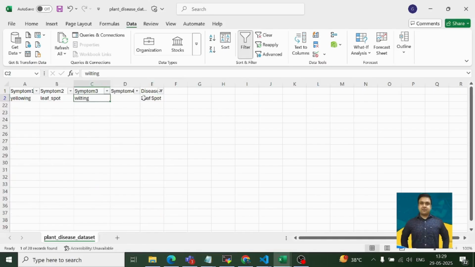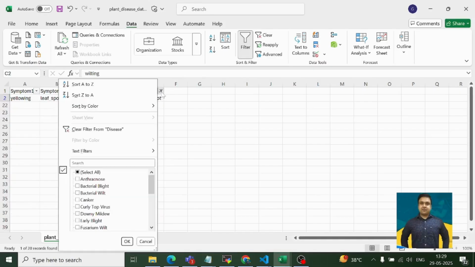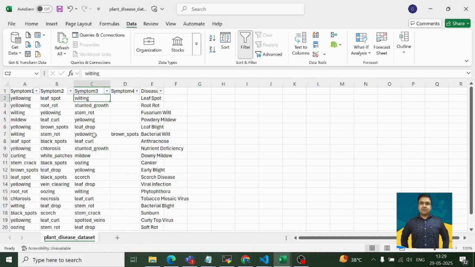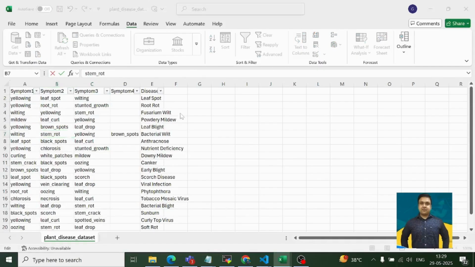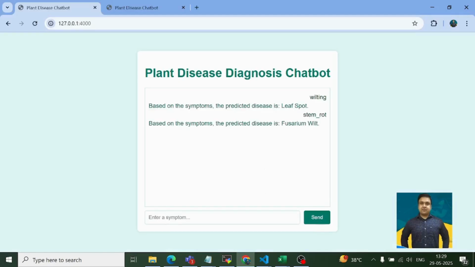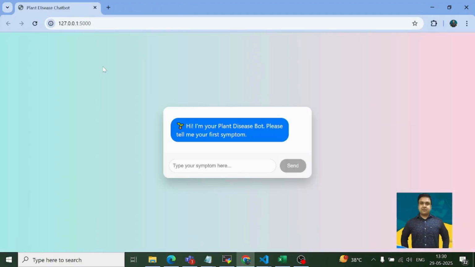See, wetting is there, right, for leaf spot. This is how it predicts, but it's not a very strong model because it takes into consideration only one single symptom. Right, let me just show it to you again. So now it says Fusarium wilt. So it is an advanced chatbot which will take 3 symptoms at a time and then it will predict the disease for you. Okay, how to pass the symptoms to it?